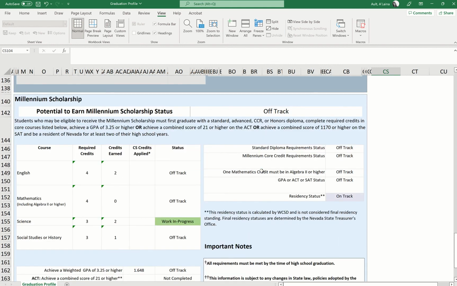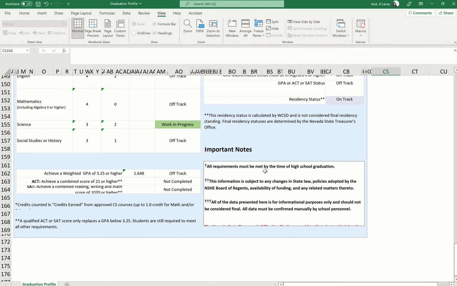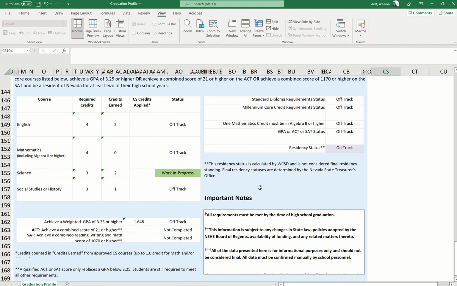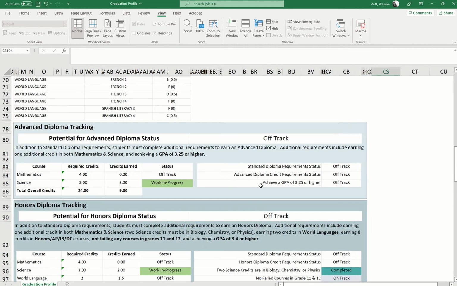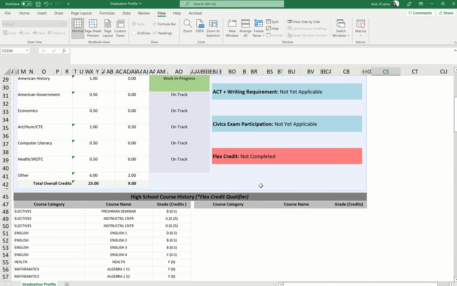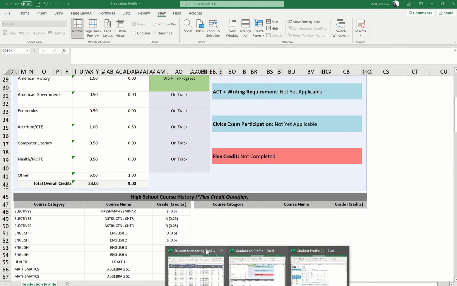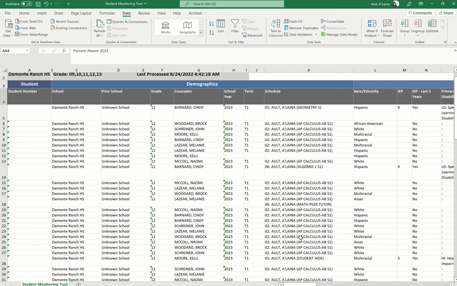and whether or not they're on track for the Millennium Scholarship. Some students are a little bit older and are going to have a little bit more information in this, but that grad profile I think gives a lot of information with one click versus if in Infinite Campus, you have to keep clicking different tabs back and forth. So this might be something you find helpful. And again, you could get that from that student monitoring tool, and you could click it with any kid you're interested in.